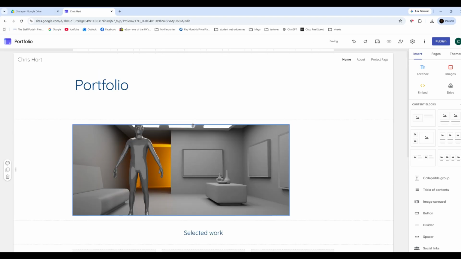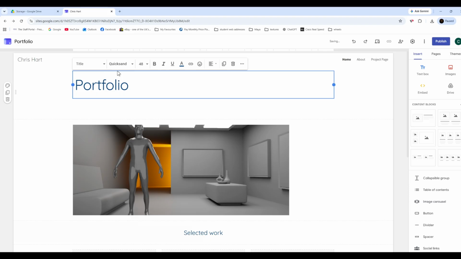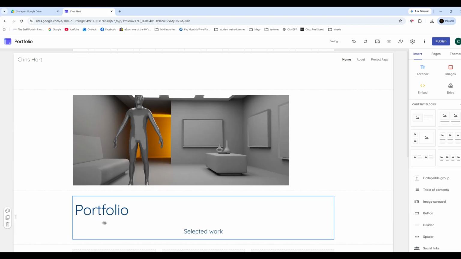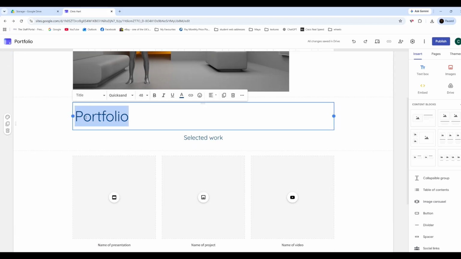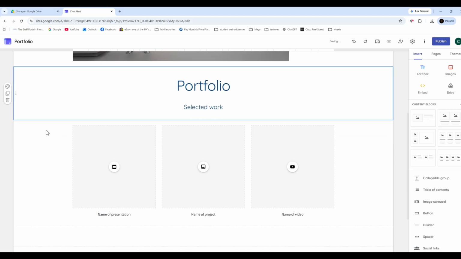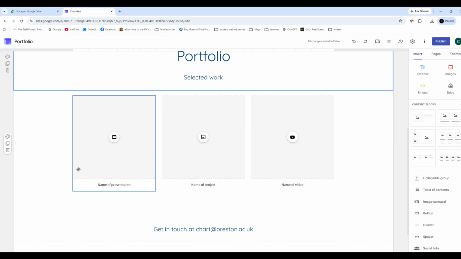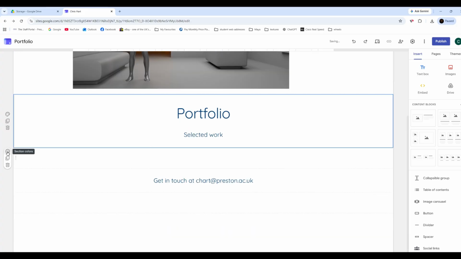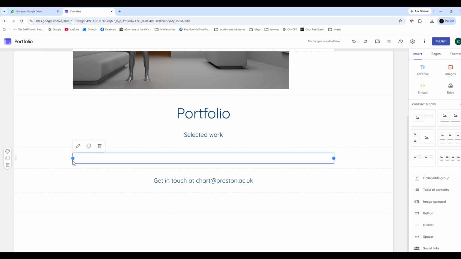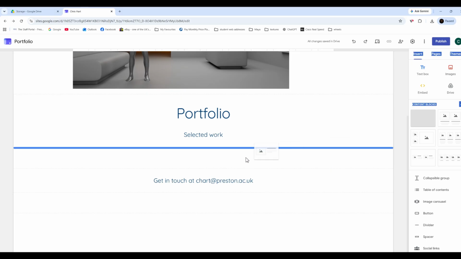There. So portfolio, selected work. I'm going to center align this. And like I said, we can click on that, get rid of the presentation. We can add stuff here. So let's add some images. Let's do one and some text.